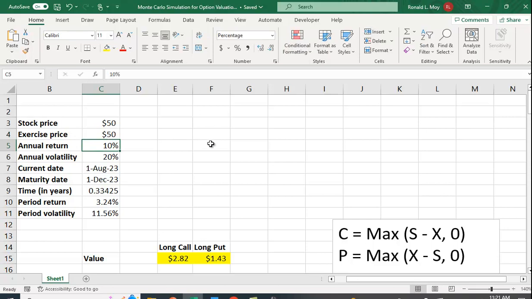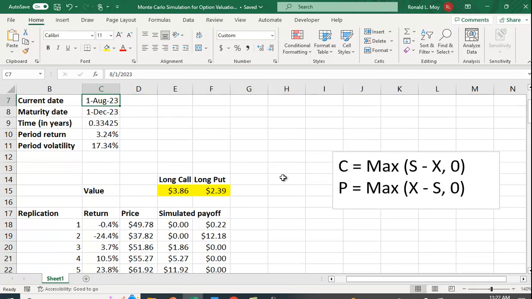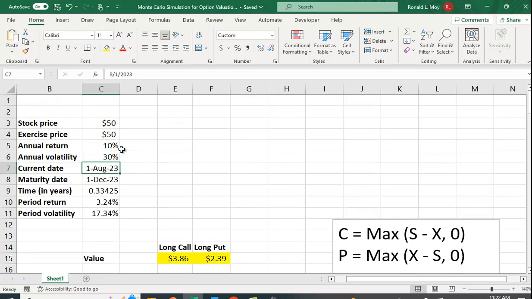How about if we increase the volatility? Increased volatility should increase the value for both the put and the call. So let's increase the volatility to 30%. And you see the average values go up. So I hope this shows you that you can actually use Excel to create a Monte Carlo simulation that gives you a little more realism in terms of valuing an option, as long as you know the expected return on the stock and the standard deviation.